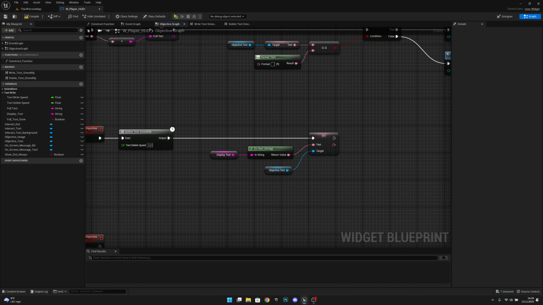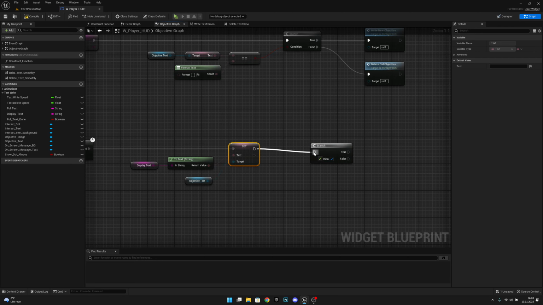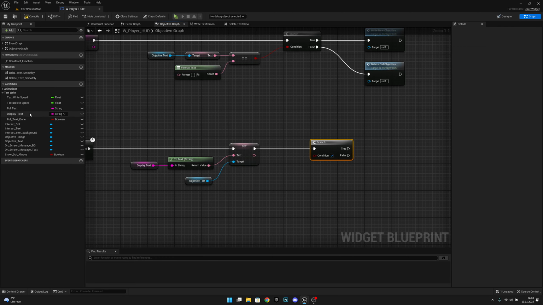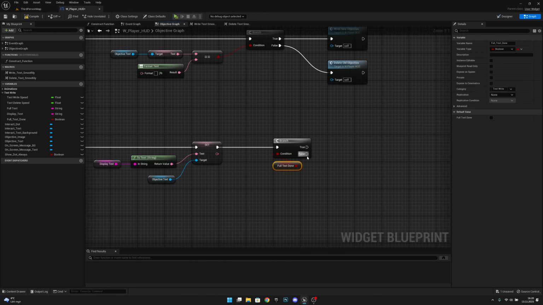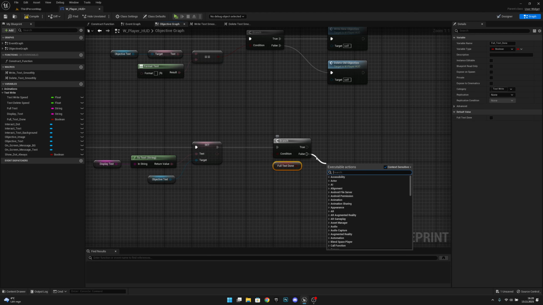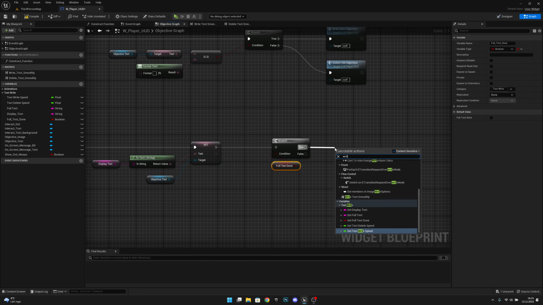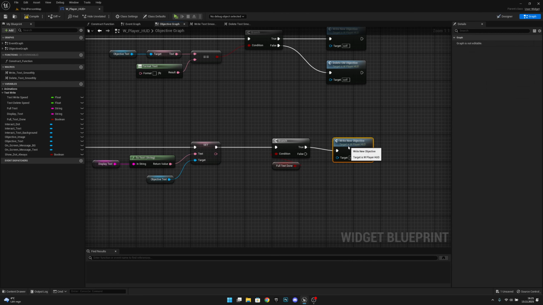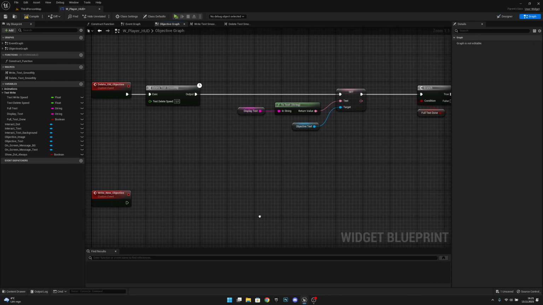After that, we will have to check if the text is done. So let's add branch. Then we have to get our full text done variable. When it's not done yet, we don't have to do anything here. But when it's done, we have to call the write new objective. This one that we created before. Okay?